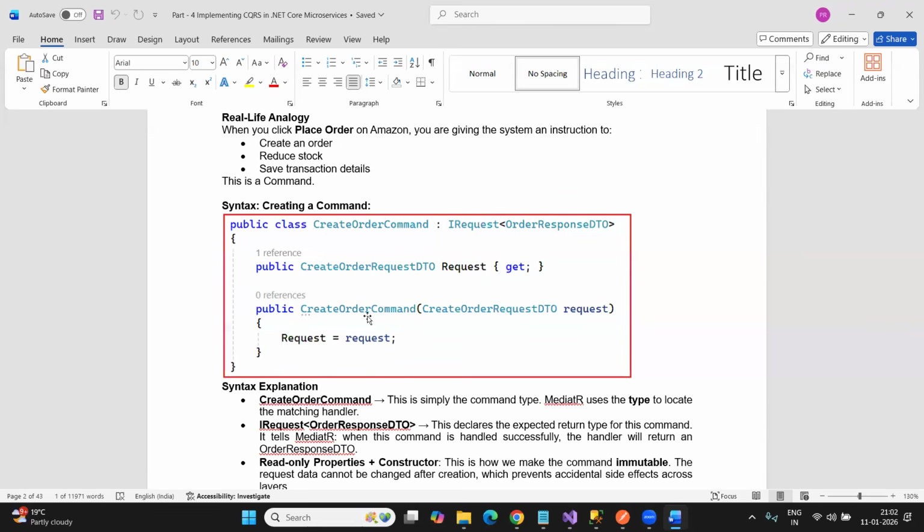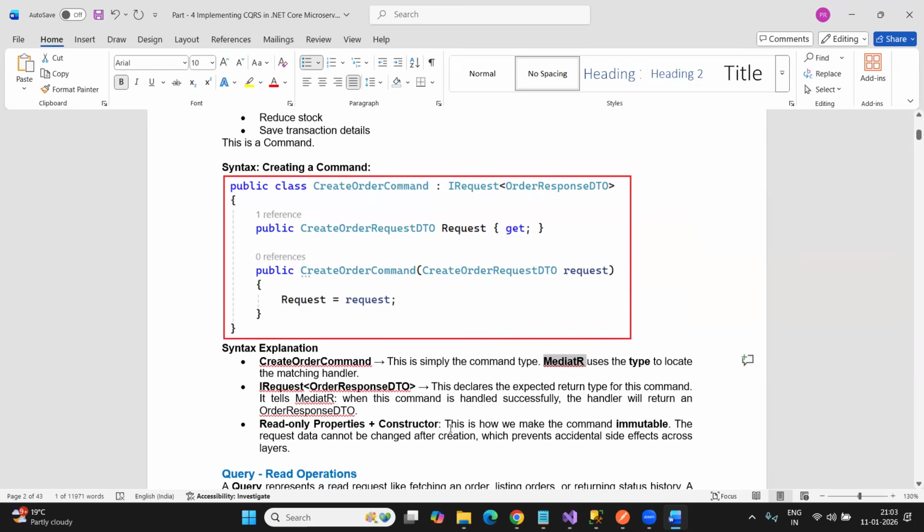Is it compulsory to name it as request? Yes, otherwise MediatR will not understand what the handler is going to return. That will not be understood by MediatR if you do not specify the type using IRequest. Oh, no, not for that, because it inherited from IRequest. But for CreateOrderRequestDTO, is it compulsory to name it as request, alias of the name? You can give anything. This parameter name you can give anything.